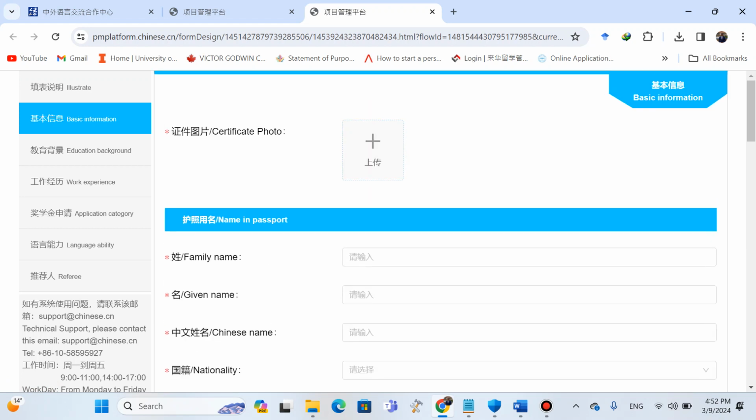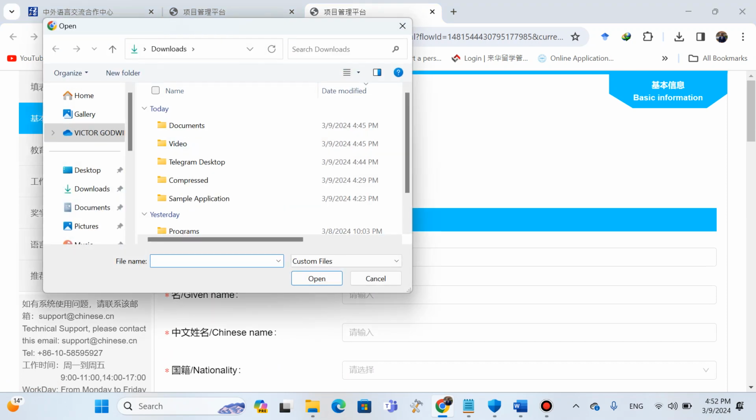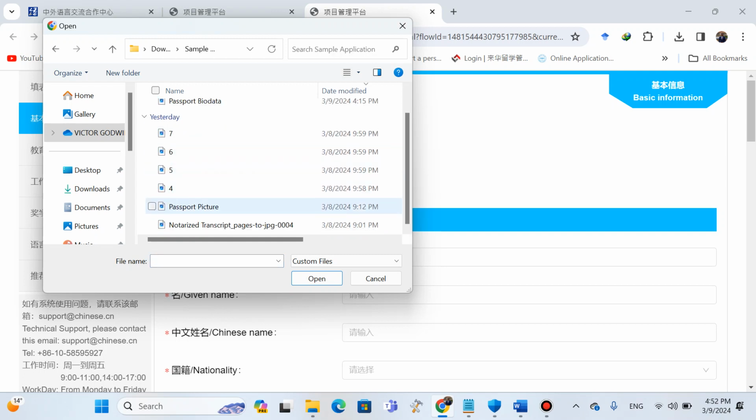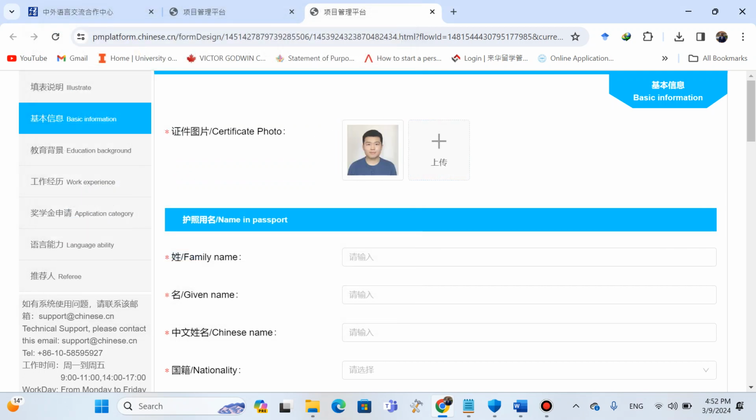So this certificate photo, please, it is not your University of Ghana set. It is not your undergraduate set. It's your passport size picture. So let's just go here and then pick a picture. For the purpose of this application, I just use a sample picture.